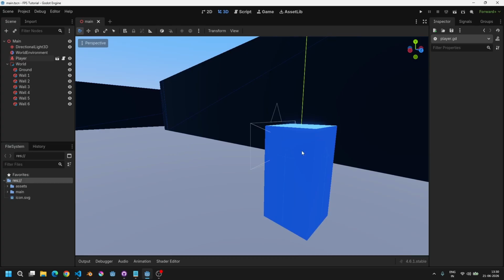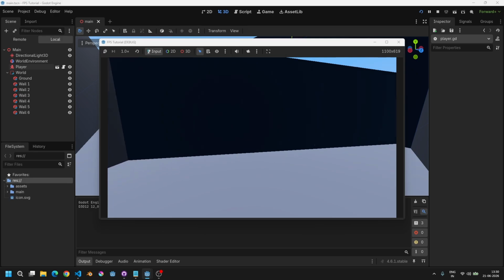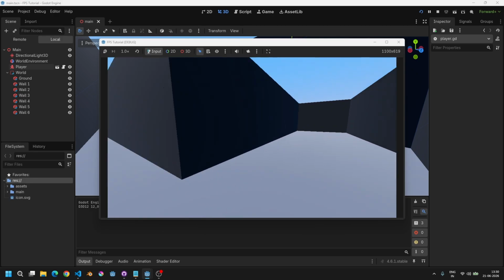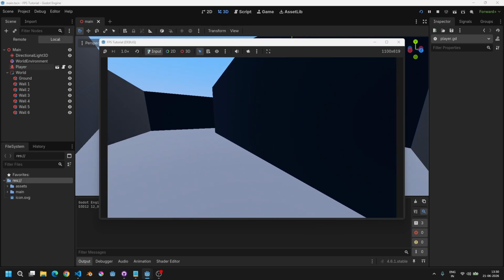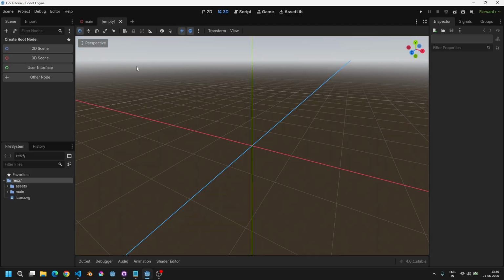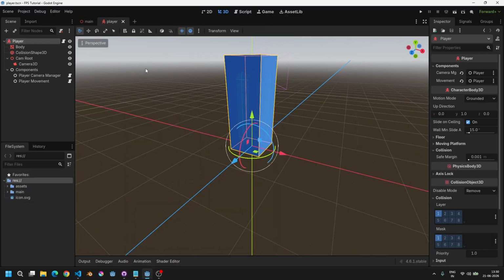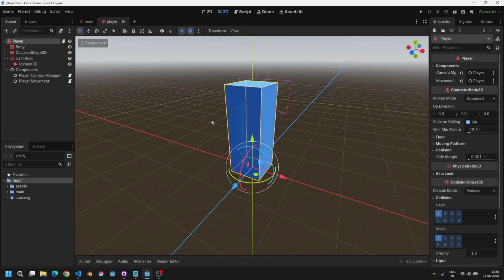Since in the last video we had implemented player's movement, this is done. So now let's move ahead with creating the weapon. For now I will create a very basic weapon, a placeholder weapon. We are going to add the final 3D models later on in the series.